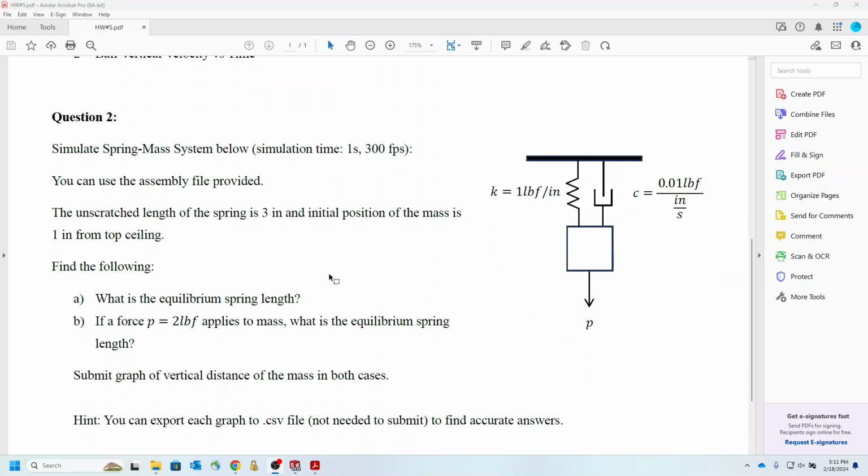Okay, question two, we have a spring mass system that is given here with spring constant, some damper value, and some applicable forces. Simulation time 1 second, 300 frames per second. The assembly file is provided here. We're going to use that.